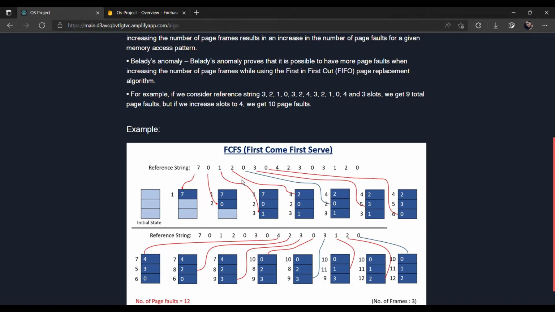As we can see here, when the page 2 appears, we need to fetch it from secondary memory since it is not already present in the frames. So page replacement takes place and the page which was assigned the frame first, that is page 7, will be replaced. Similarly, other page replacements will take place.